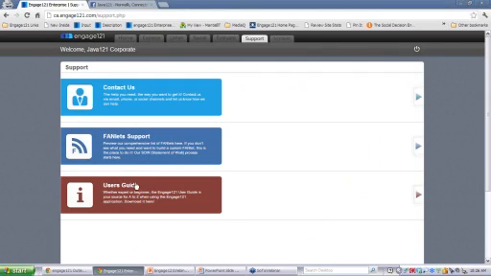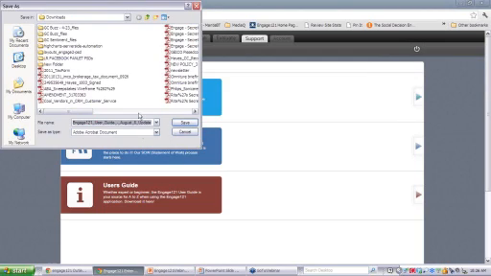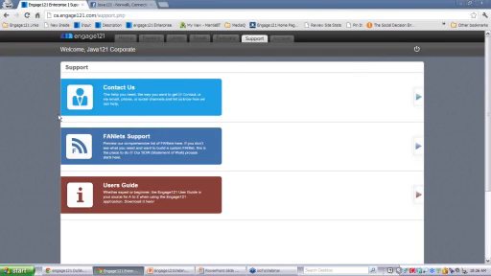We've also added in a link for our user's guide. At this point, this is a PDF that you can download. So when you click on that, it will launch a download to your system, so you can refer to it as you work through the Engage121 application.